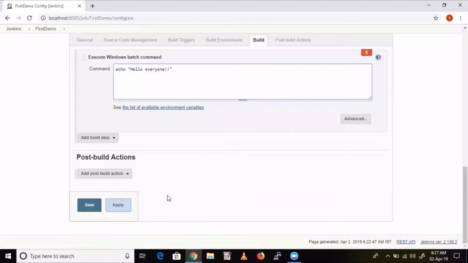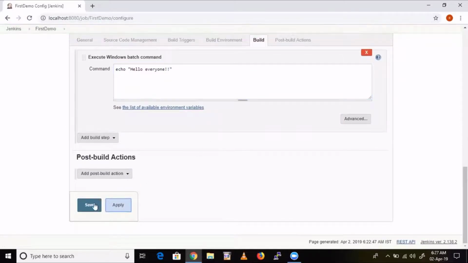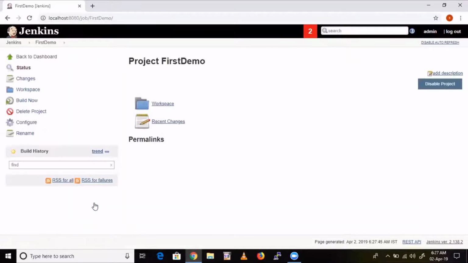Now just click on apply. If you click apply, the job will be saved, but you will stay on the same page. But if you click save, it will be saved and it will also take you to the main page. Okay, apply and save. Now see here, these options are related to this particular job. If you want to build this job, you can build directly from here. Build means executing this job. Build from here, or else you go back to the main page.